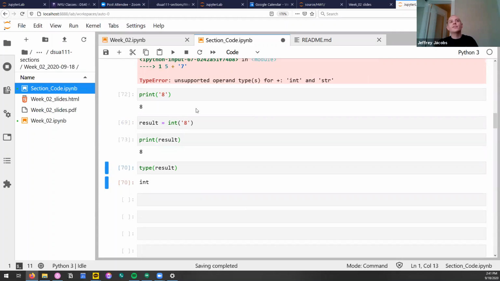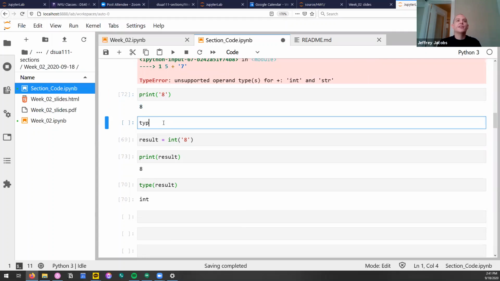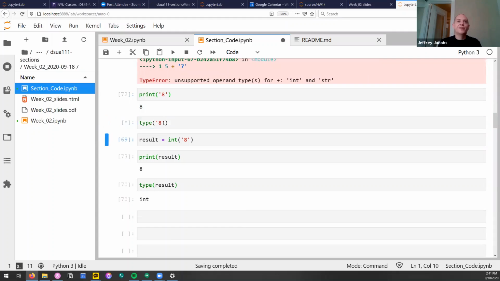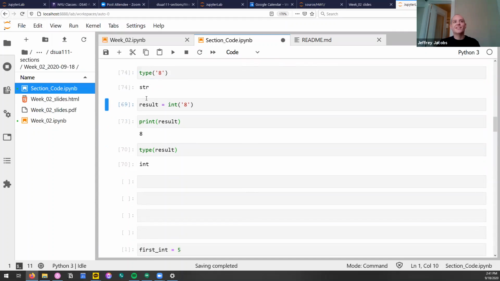Cool. So first we just have the string containing the digit 8. We print it, but we can't tell from that what its type is. But we could check the type, and we can see, okay, great, that's a string. This is the converter function. This is the line I want you to focus on, because of this int.